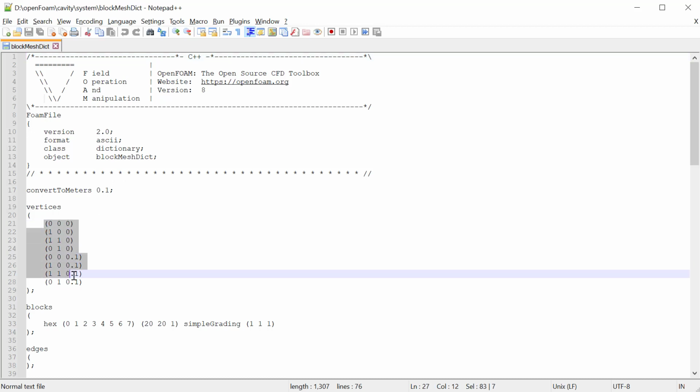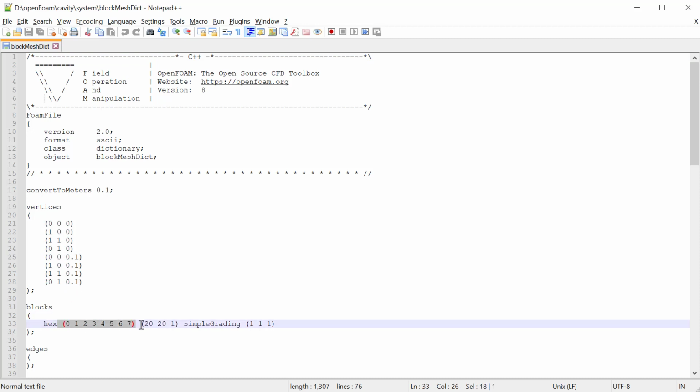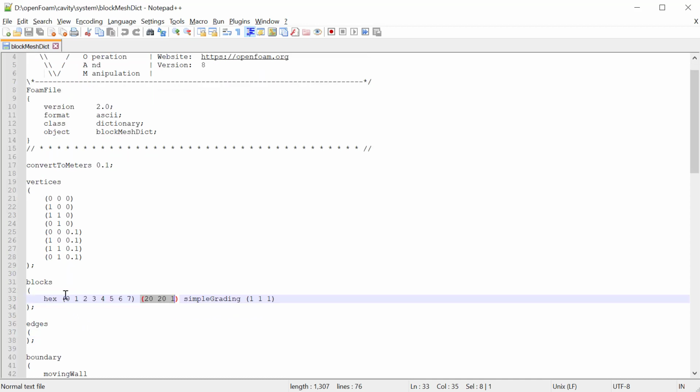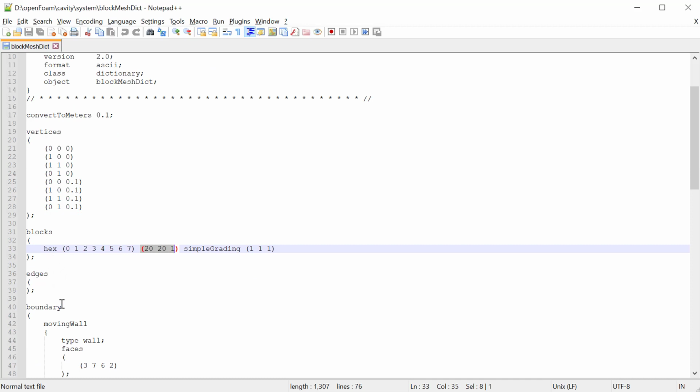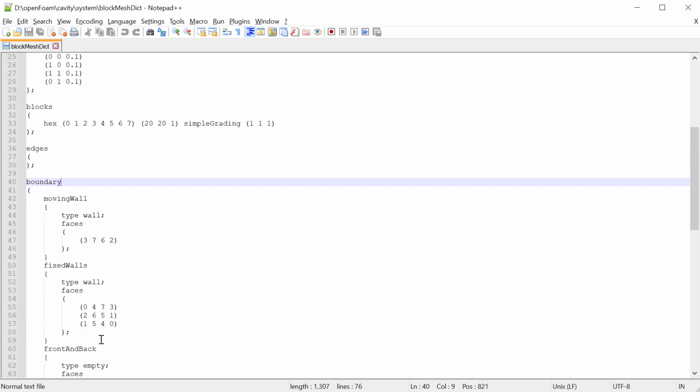We're going to create 7 points, and then we're going to create blocks based on those points. We're going to define a mesh. In this case, we've got 20 elements by 20 elements by 1 element in the Z direction. And I'm going to have a simpleGrading, meaning I don't have any expansion ratio in any of the 3 directions. They'll be uniform in each of the respective directions. And then I define my boundaries. And notice here, again, I've got movingWall, fixedWalls, and frontAndBack.